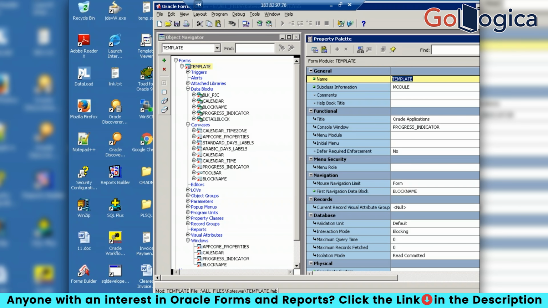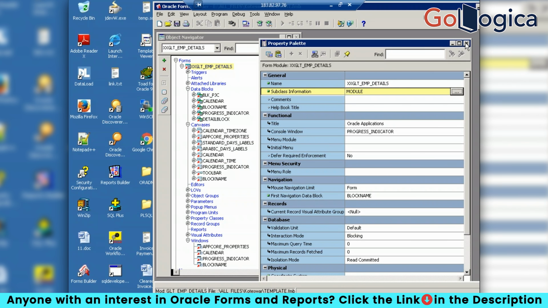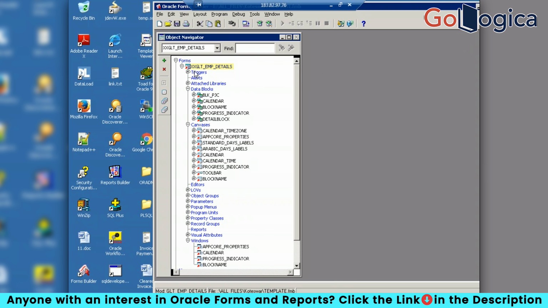This is xxglt employee details form, emp details. This is my form name. Okay, now I changed it. Then once you change it, you can cross this button. That's enough. Change your module template name. I changed it.